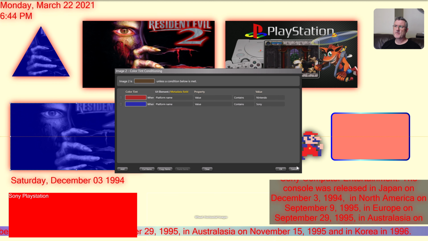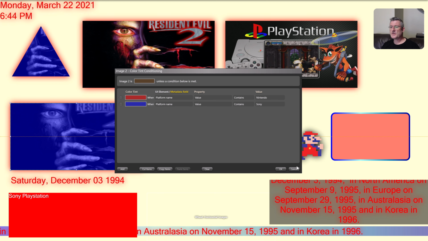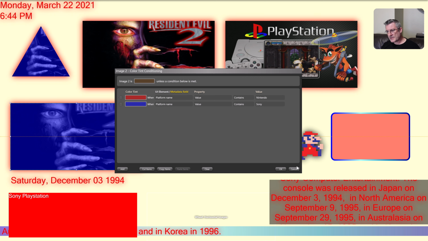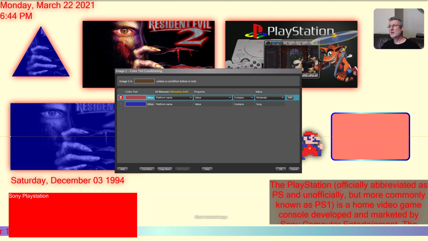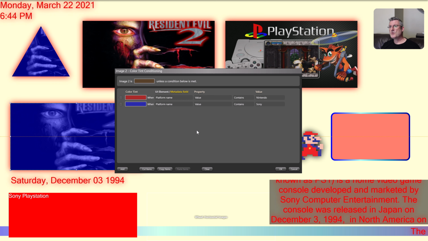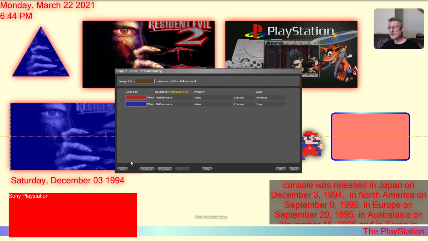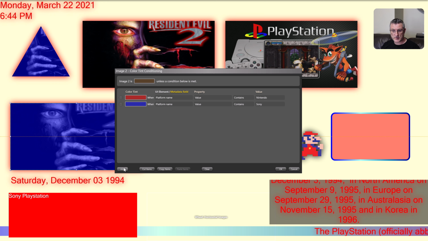Now, obviously, you can be very specific. You can say if it's Vita, do this. If it's PSP, do that. If it's PlayStation, do this. If it's PlayStation 2, do that. You can absolutely do that. I was just being lazy and just putting them into different groups. That's why I was using contains. But you can do whatever you want. But the whole point being is that you can now condition your colors.